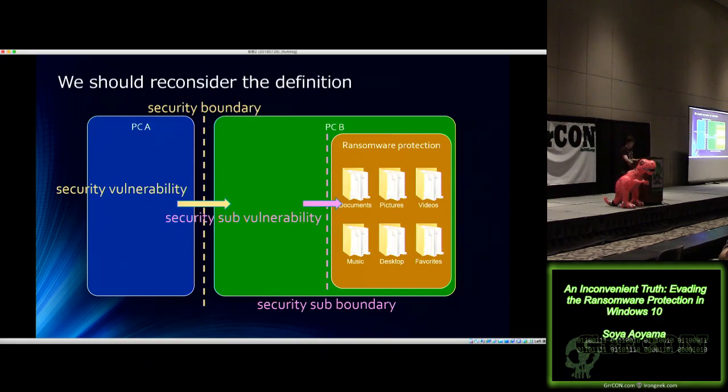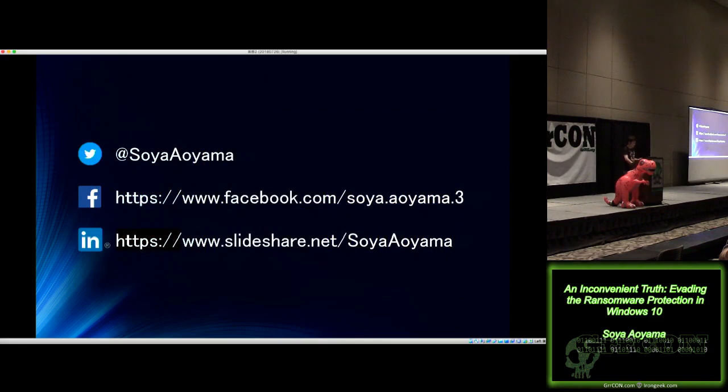Finally, once again, we should reconsider the definition of boundary and vulnerability. Okay, my presentation is over. Thank you very much.